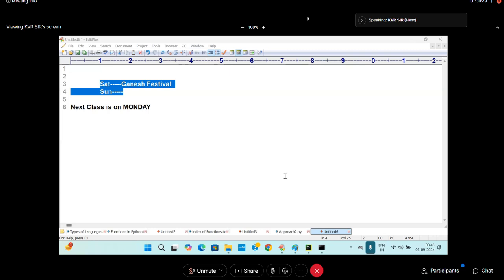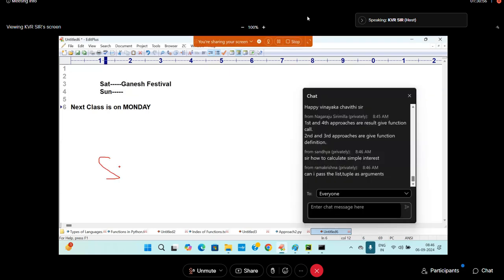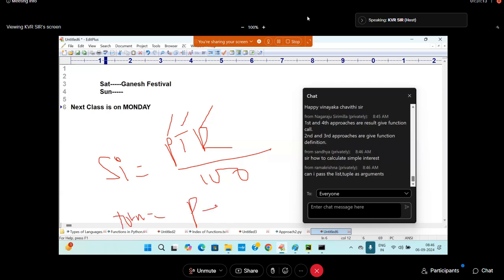Sunday is asking how to calculate simple interest, sir. Did I not explain? Suppose I did not explain, no problem. SI is equal to PTR by 100. What are your inputs? P, T, R, divided by 100. Explained or not? What is the total amount? Total amount is equal to principal amount plus SI. When you take a loan from the bank, they will take the principal amount plus the interest also, or not?